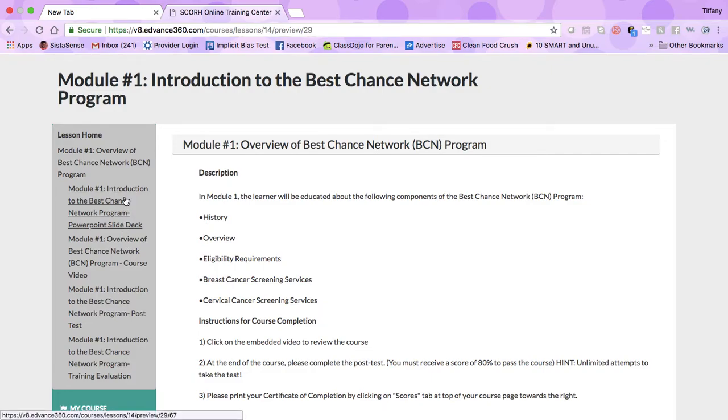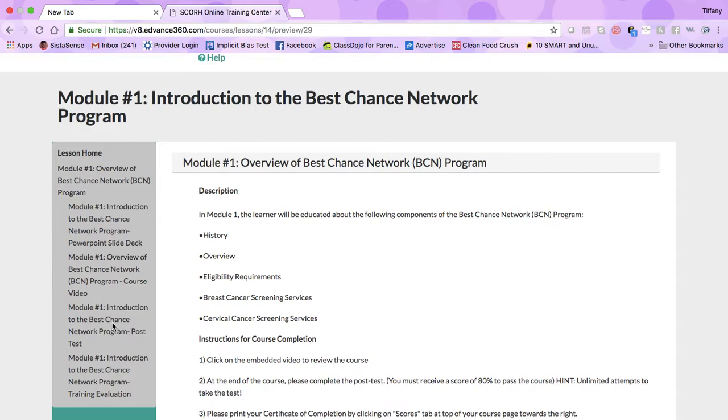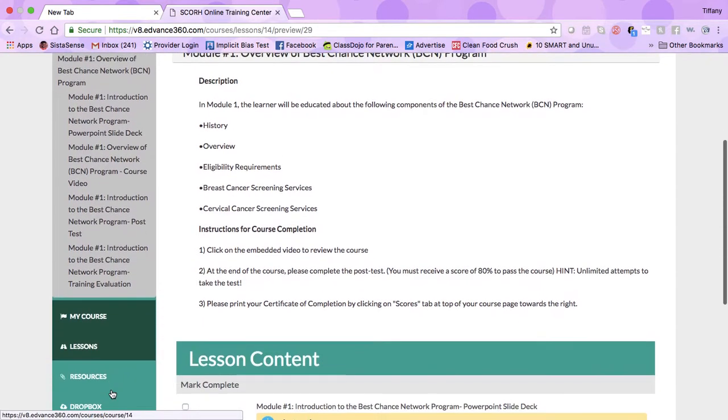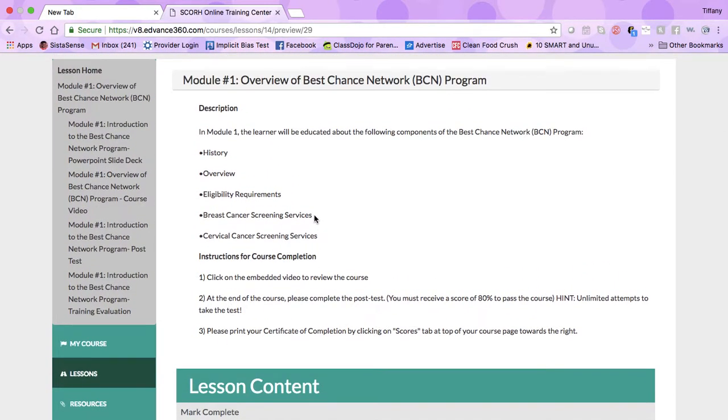Each course is comprised of 4 components: a PowerPoint slide deck, a course video, a post-test, and a training evaluation. At the beginning of each course, there is a description. It gives you what you can expect to learn during the course. And then there are instructions for course completion. There are written instructions and also instructions that are available through this tutorial.